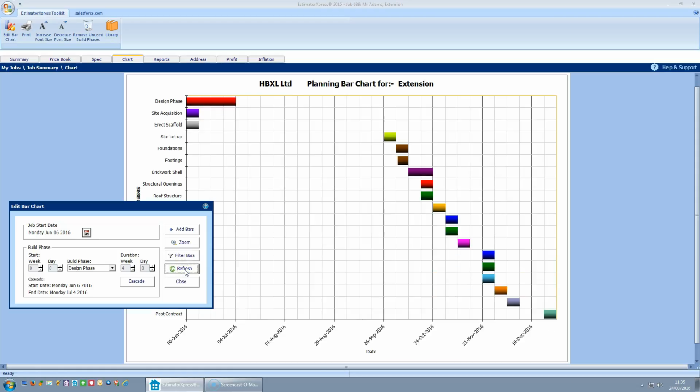The refresh button, as you have seen, resets the chart to show it in its entirety. The other thing it will also do is if we alter the start date of a particular build phase to happen after one of the subsequent build phases, when you click refresh, it will actually move it back into the correct position according to date. The cascade button over here will move subsequent build phases left or right after you have moved a particular build phase. This will become more obvious in a minute when we go through a few exercises.